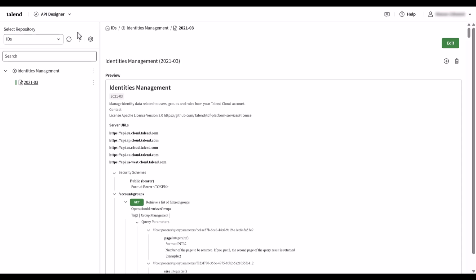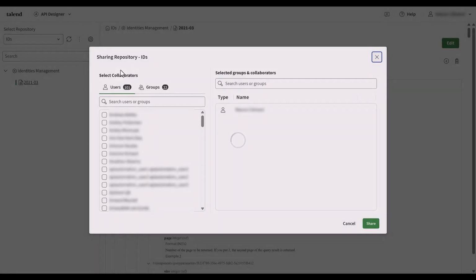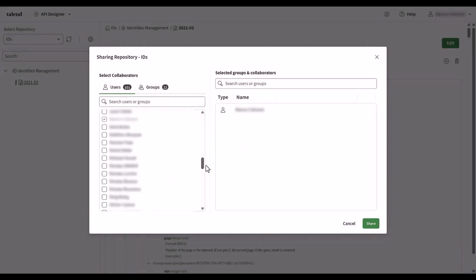API Designer now simplifies collaboration with repository-level sharing. For repositories outside the default repository, sharing is handled at the repository level. To share a repository, open the Actions menu next to the repository name. Click Share Repository. In the Sharing Repository dialog, choose the users or groups you want to grant access to.